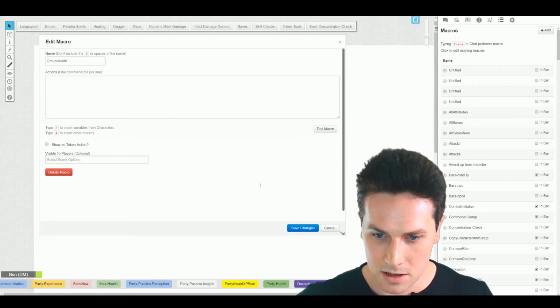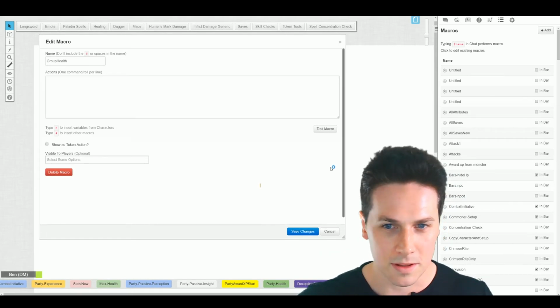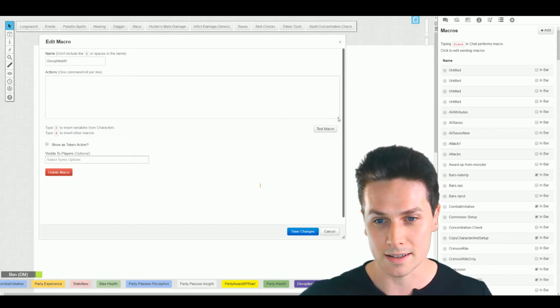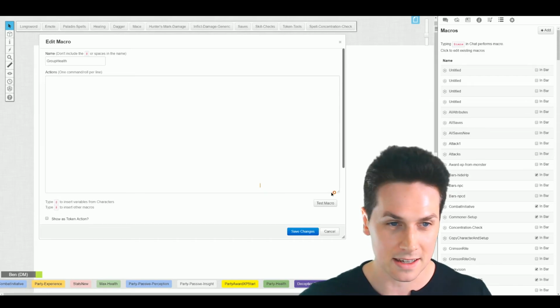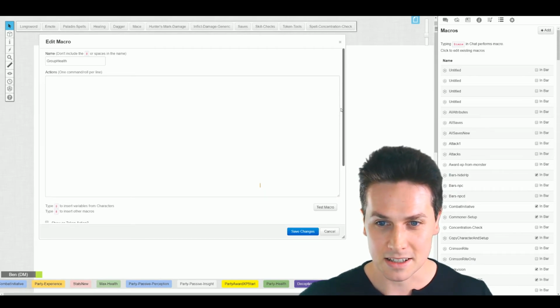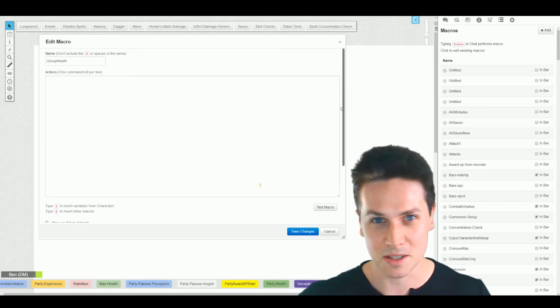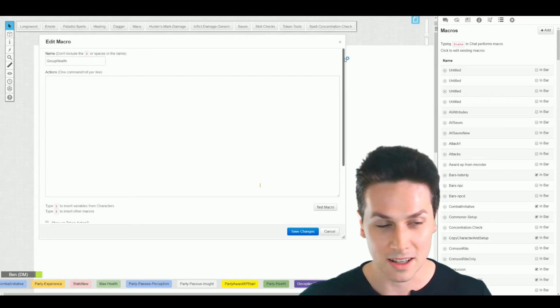Now you can see you can expand the window. Probably this is common sense, but I didn't actually realise that it had this little marker here to expand this. And let's just say I had a lot of pain writing some of these macros for a while until I realised that was there.